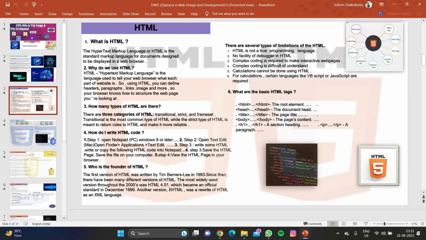Now talk about who is the founder of HTML. The first version of HTML was written by Tim Berners-Lee in 1993, and other information is written here in question number 5.